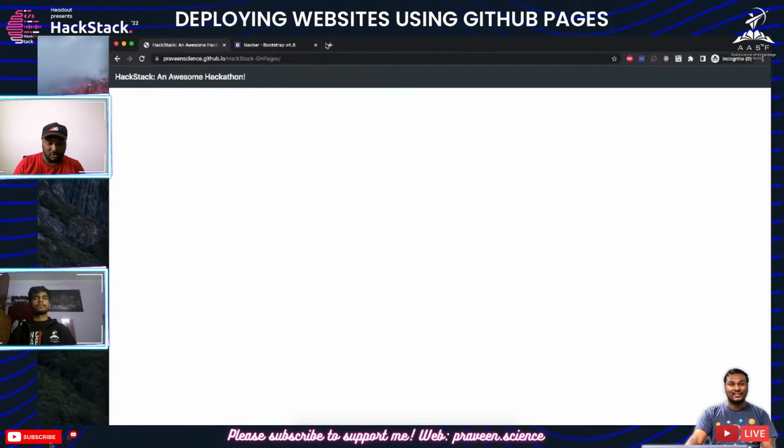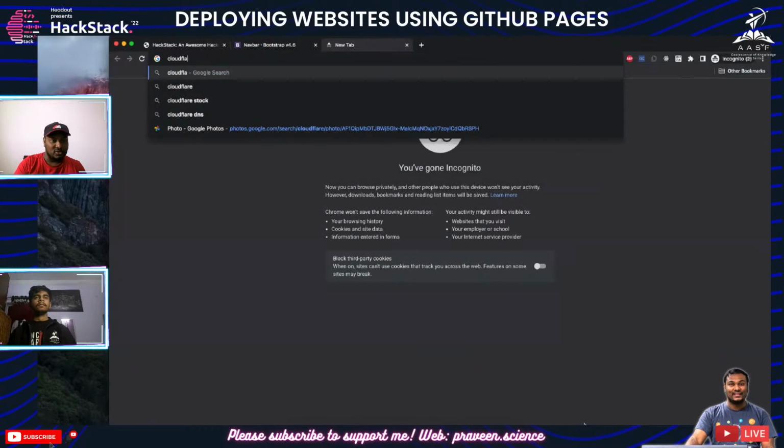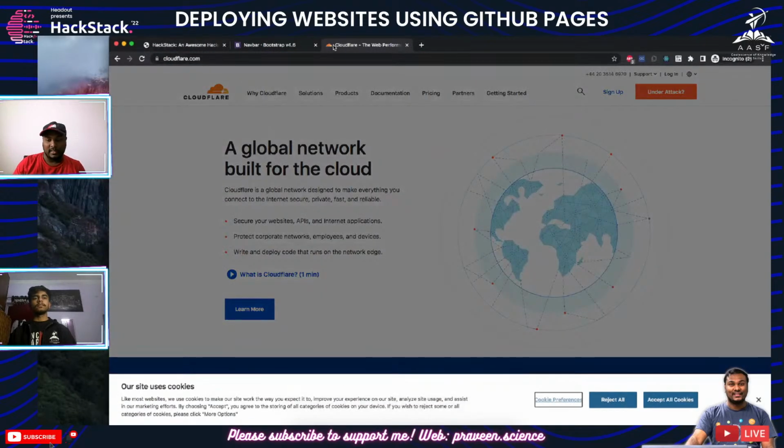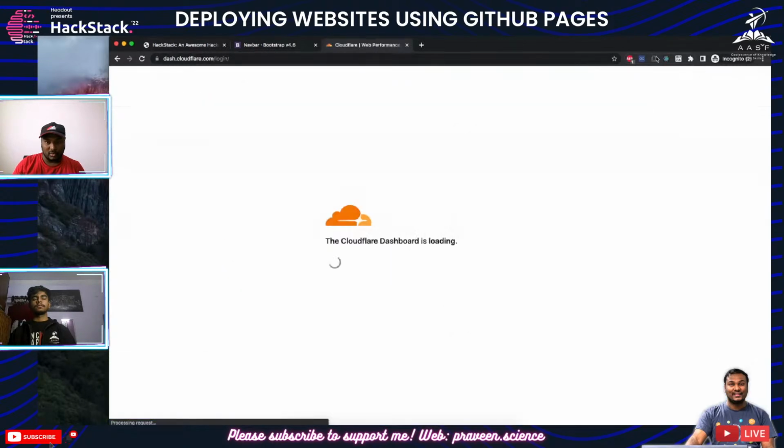For that, I will be using Cloudflare. Cloudflare is a service that I use to connect the DNS and all these things. So I go ahead and start logging in. I don't want to show the login screen here, so I'm going to pause it here and let me log in.